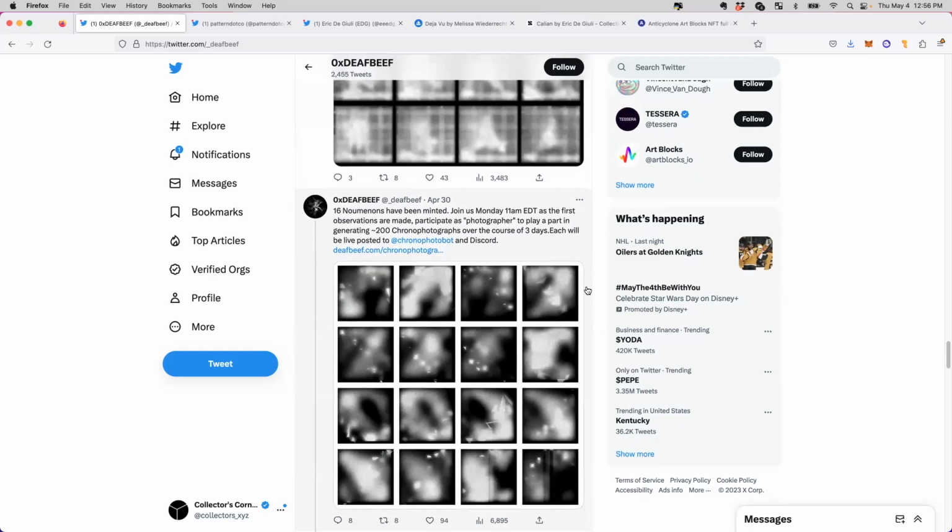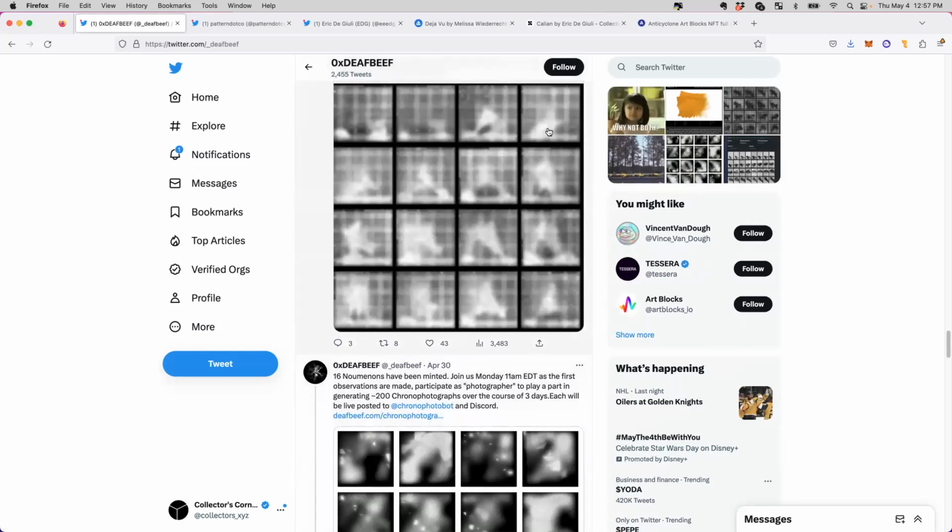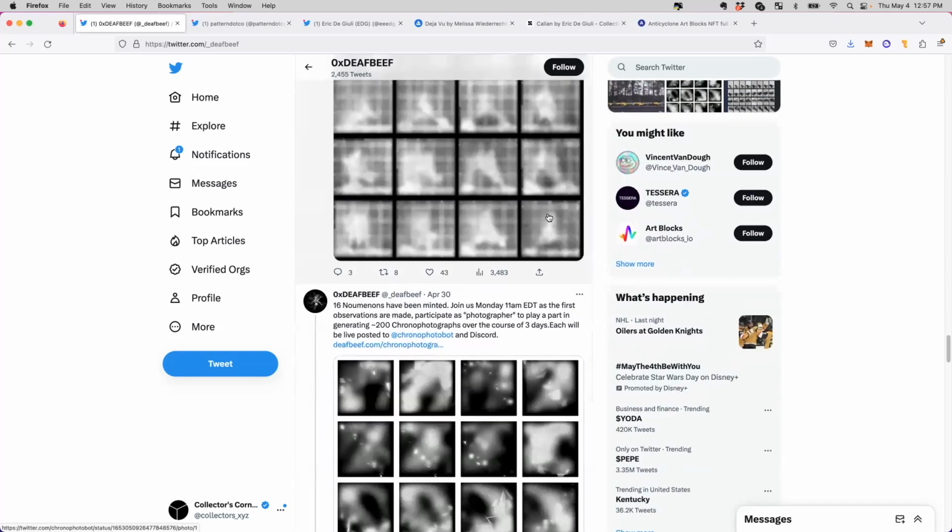Yeah. And just really, really quickly, there are 16 Noumenons. You can think of them as the cameras, and the cameras can take snapshots, which turn into these chronophotographs that I'm showing on screen. I'm not doing it justice, so definitely listen to the interview that we did or other ones that Deafbeef has done.